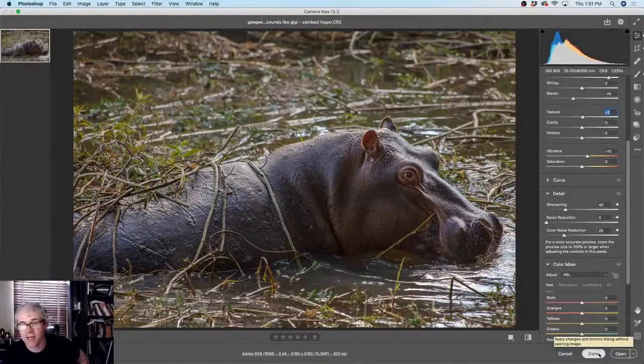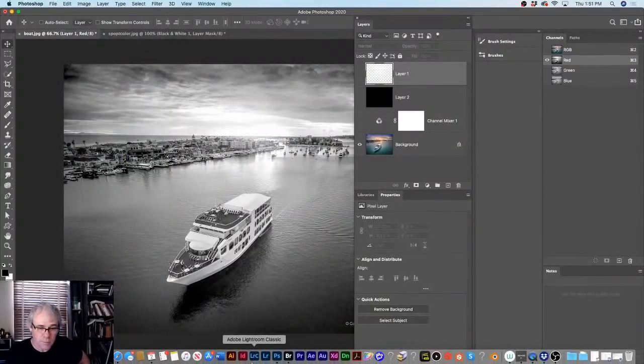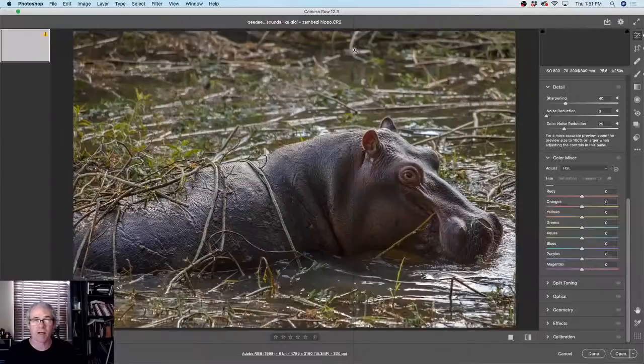So anyway, that's that image that we've done. Let's see what else we've got here. Let's go in here. Any questions on that? Let's see what we've got here. I don't see any questions. Oh, here we go. Does texture and clarity make noise worse? I think there could be a problem. Can you clean up the hippo's eye? Oh, sorry guys, I just jumped ahead. Well, let's bring it back up again.